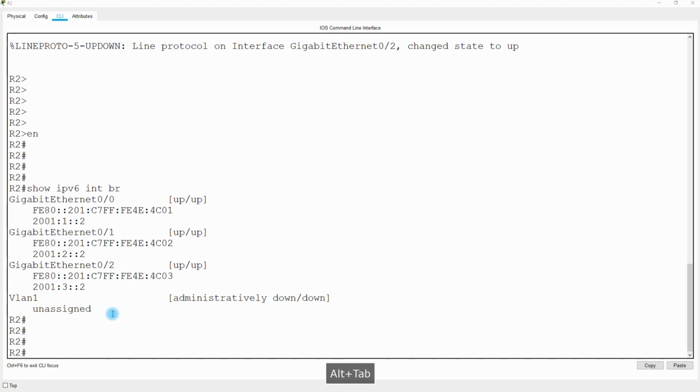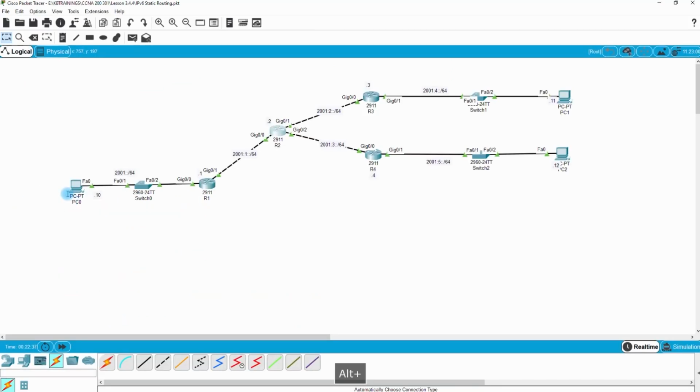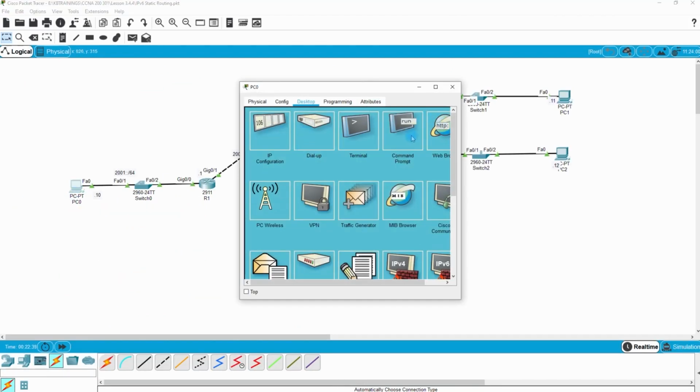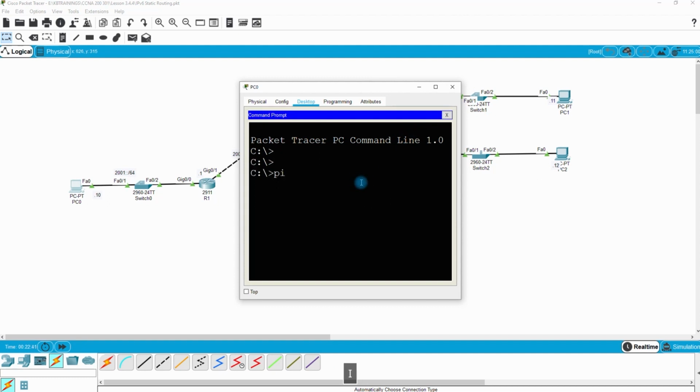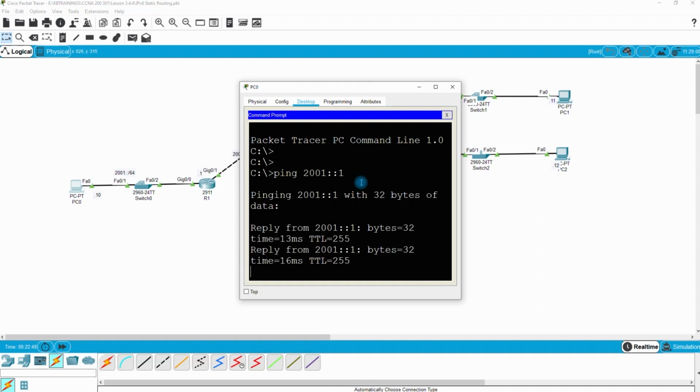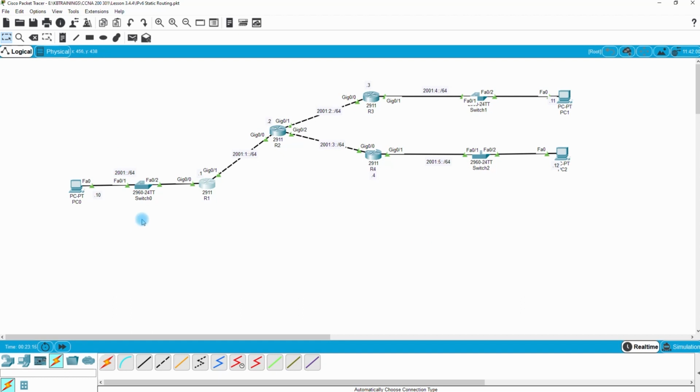And let me just test the ping from this computer to its default gateway. So let me make sure I can ping 2001:1. I can ping it without any problem. Okay, so let's move on with the configuration.